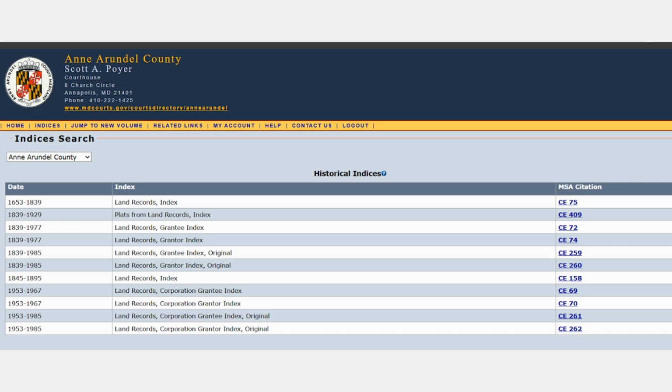These are not text searchable, but instead are browsable scans of the indexes by last name or by corporation. Some counties have historical indexes and indexes called retired indexes, but we recommend using just the historical indexes because retired indexes are not always accurate and may not connect perfectly with the actual records on MD Landrec. For Anne Arundel County, the earliest historic indexes start in 1653.